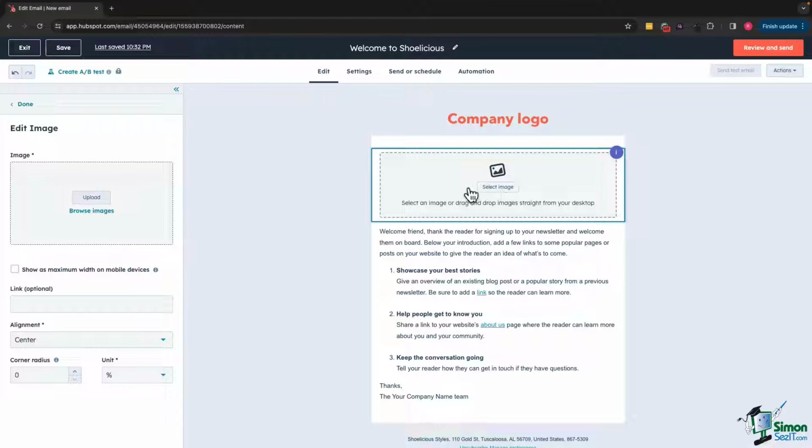Now I can think about, okay, what image goes well with this, and upload my image right here. It has a link button here, and this creates a hyperlink to an image. So say I put an image of a product, I could hyperlink that product on my website right here. You can align your image to the left, center, or right.